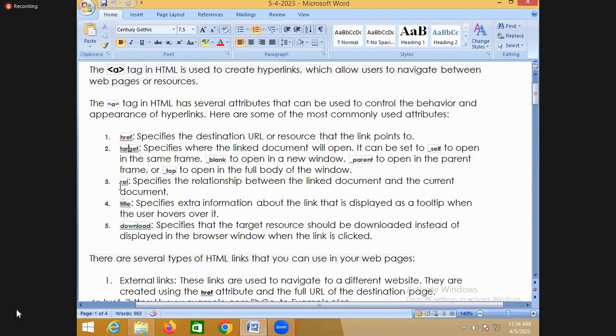And there is one more attribute called REL. REL is nothing but relationship. It is the relationship between the linked document and the current document. That you define by using REL, which is called a relationship. What is the meaning of relationship?